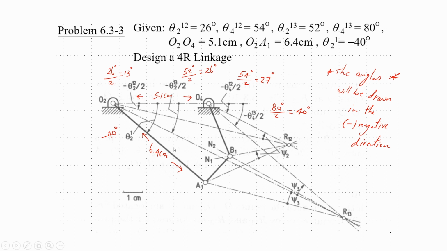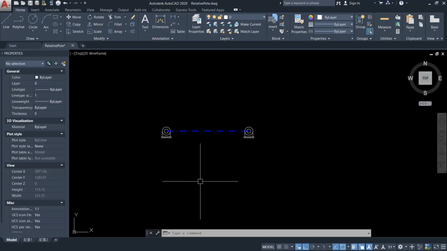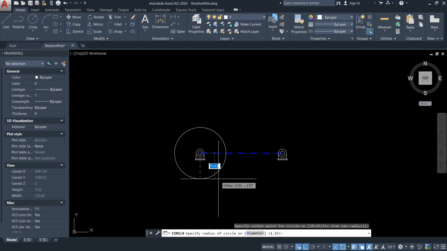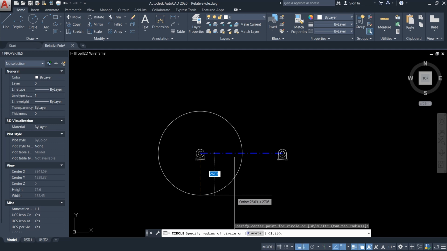Okay, so now we want to develop this link. We are going to draw a circle from this point with a radius of 6.4 centimeters. So let's draw that circle. We know we are working with millimeters, therefore 6.4 centimeters is 64 millimeters.